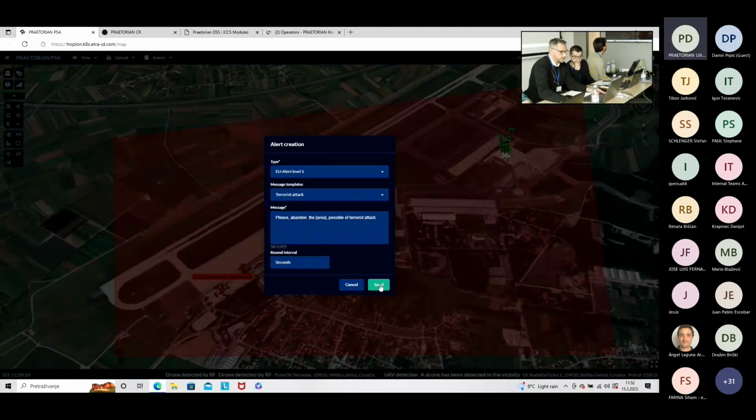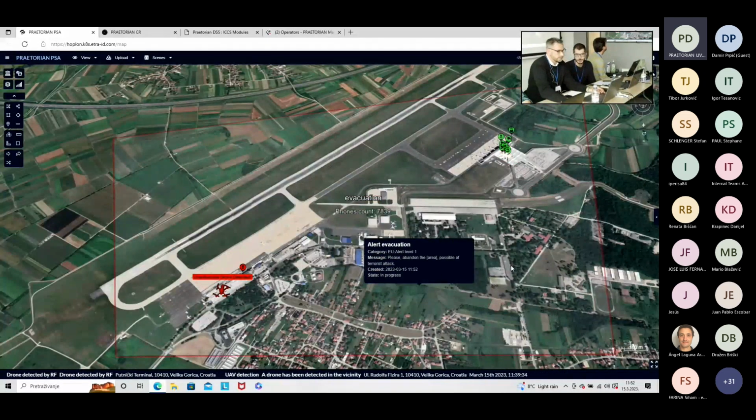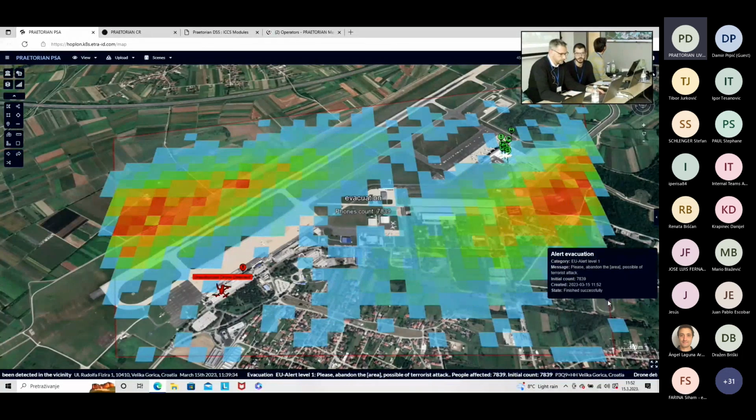So okay, he marked the area where he wants to send the EU alert message to people there, but the tool also offers him the opportunity to count the number of people and to see where the people are situated in that area that could be in danger with the events that are going on here at the airport.